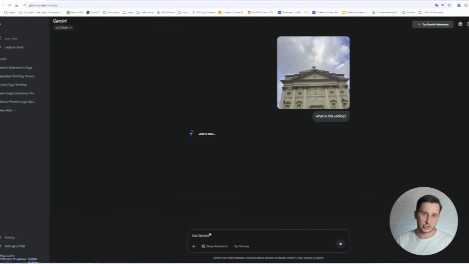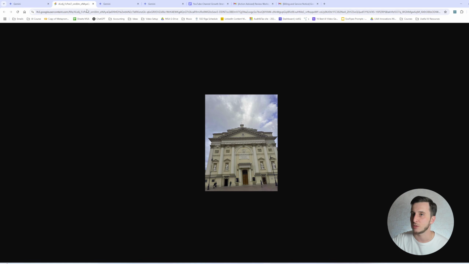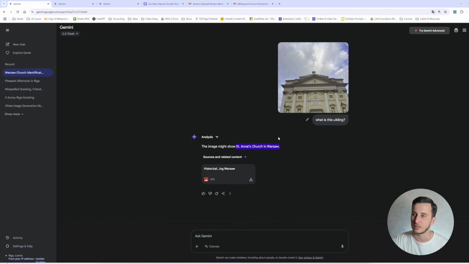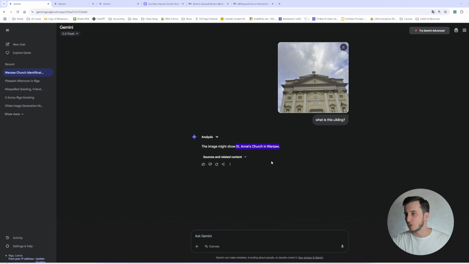So basically Gemini, similarly to ChatGPT, can actually analyze pictures. So it says the image shows St. Anne's Church in Warsaw. That's actually exactly correct. And it has a source image, the image that I provided as a source. And it just understood from the image that that's exactly the church that I was passing by.